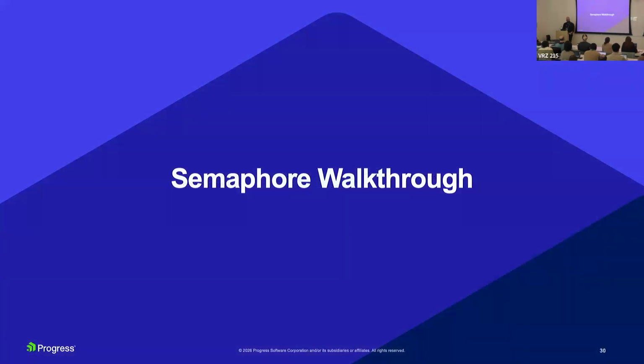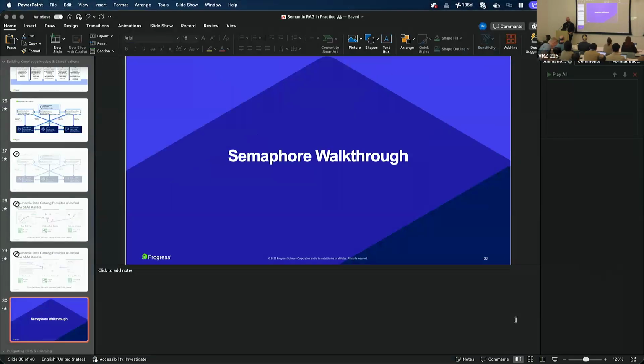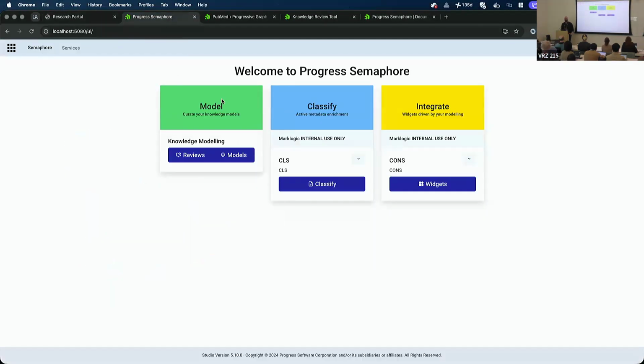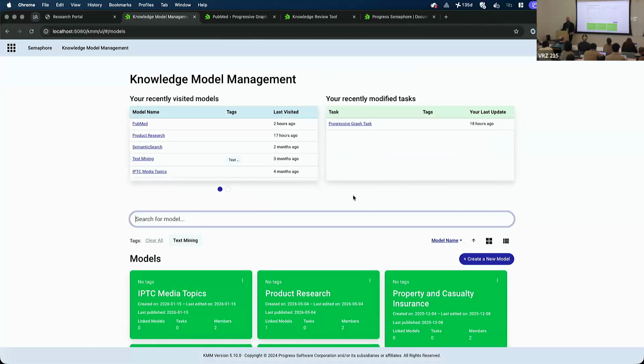Thanks, Jim. So the next thing we're going to look at is Semaphore in action, as Jim highlighted, breaking it up into three main areas. We're going to focus in first on modeling. And this is where we would start to define what we call knowledge models. This could be an ontology, a taxonomy, a controlled vocabulary, or even a flat file that you pull in from one of your databases.